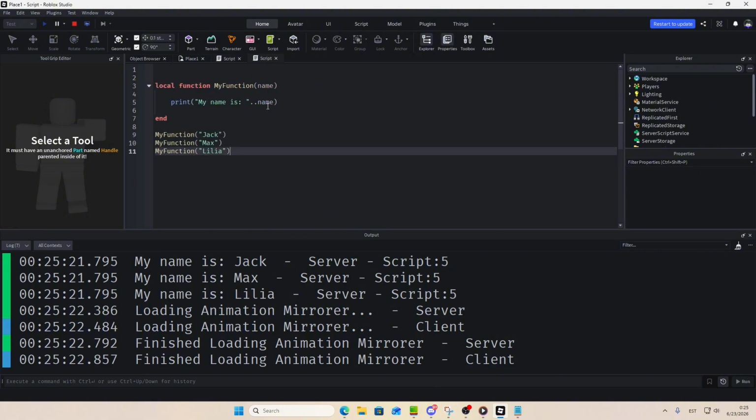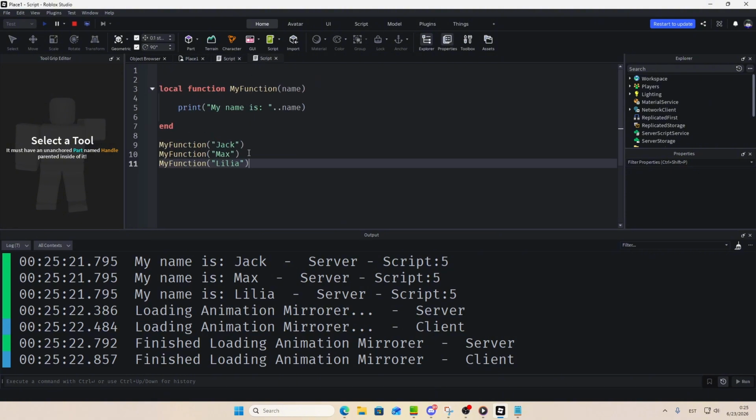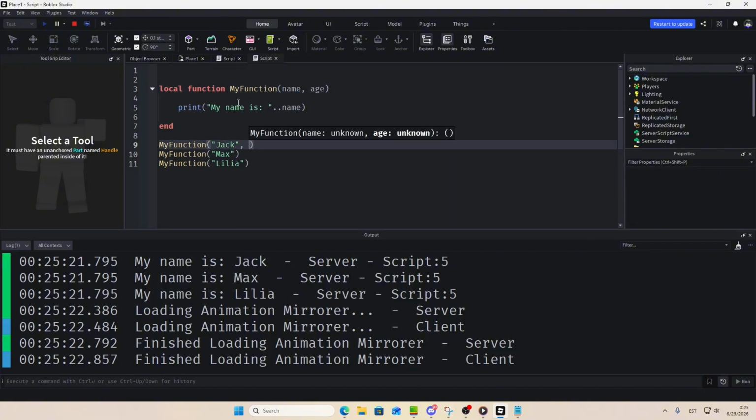And how did that work? Okay, so I passed the argument in here. The first argument in here goes to the first parameter in here. So if I have name and I have age, for example, then the first one you put in here would be name, and the second thing you put in here would be age.